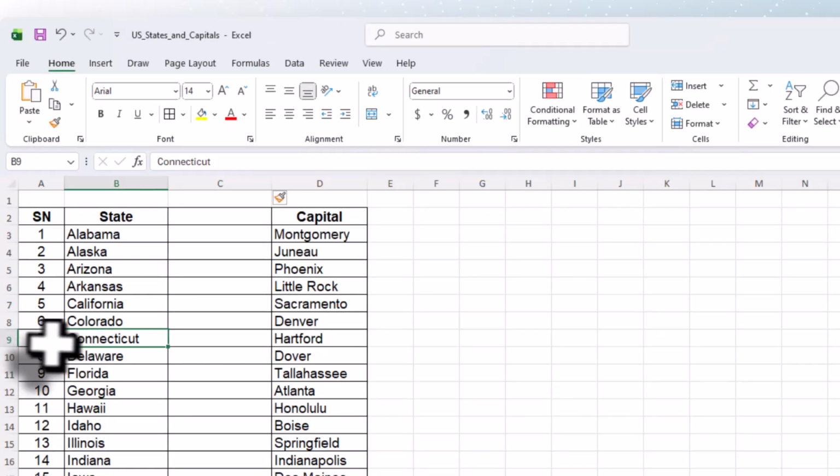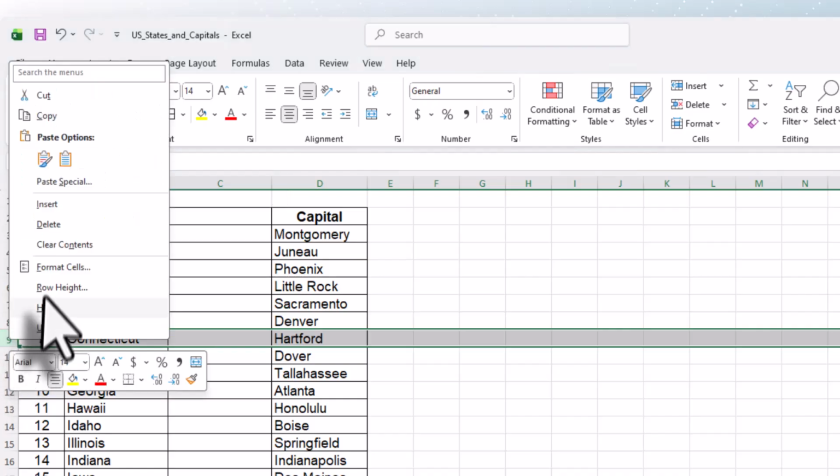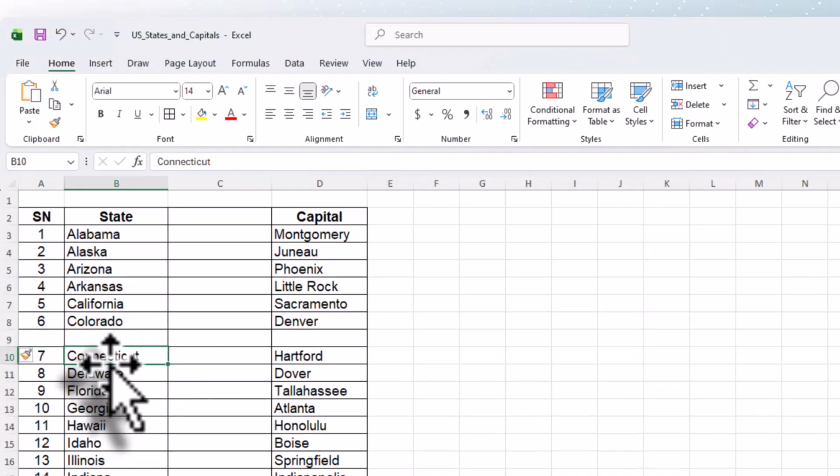If you wish to add a row in between this and this, all you just need to do is to click on this at the edge here, then right click and then click on insert. With this, you've added a row between this and this. So this is just a simple way you can add rows and columns in Excel.